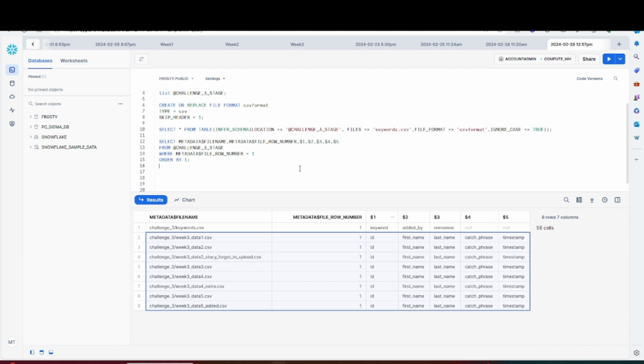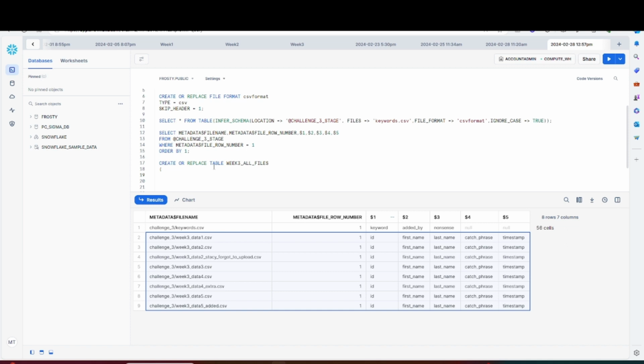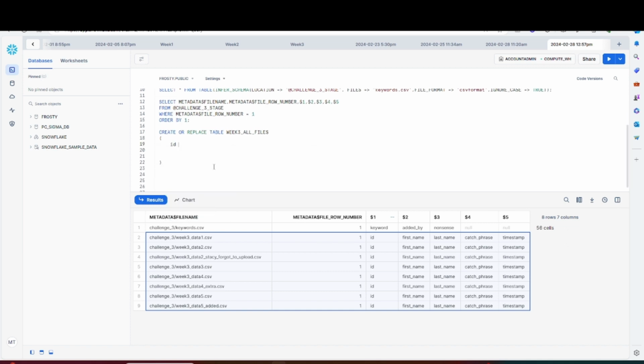Now, what we're going to do is create a table here. So create or replace. Let's start off with the single consolidated table. Let's just call this week 3 all files, something like this, right? So what I'm going to do is ID. I'm just going to keep everything as varchar for now. First name.